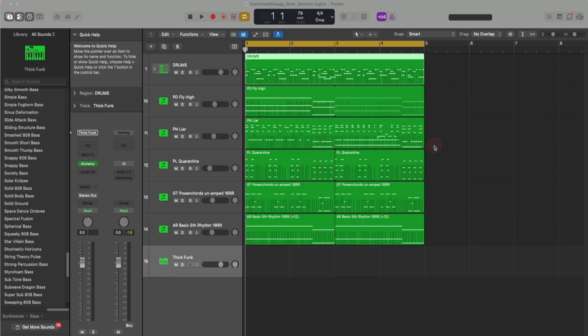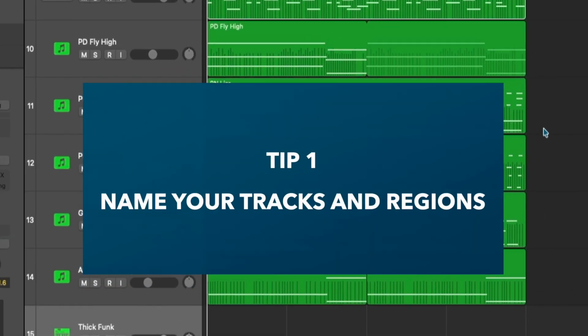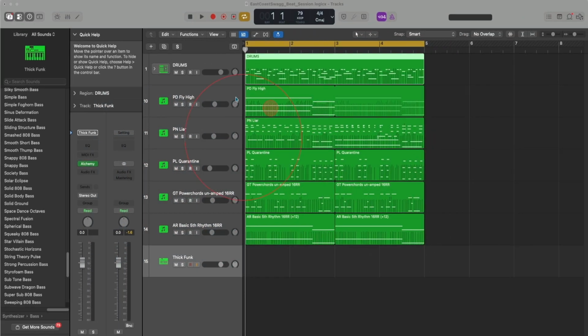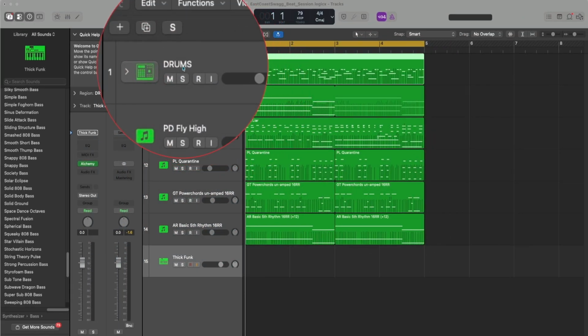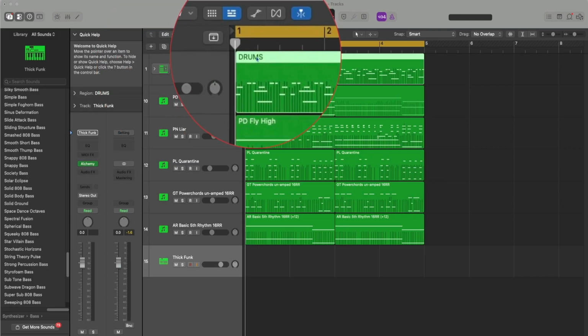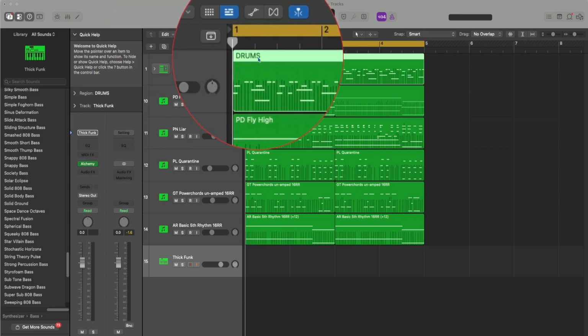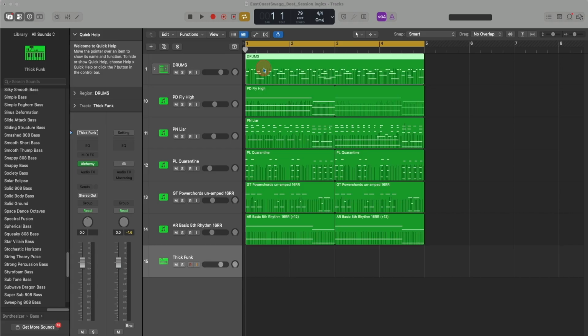So here is tip number 1. Tip number 1 is name your tracks and your regions. And you want to ensure that your track name matches your regions or your clips, or whatever your DAW calls it. You want to make sure they match.